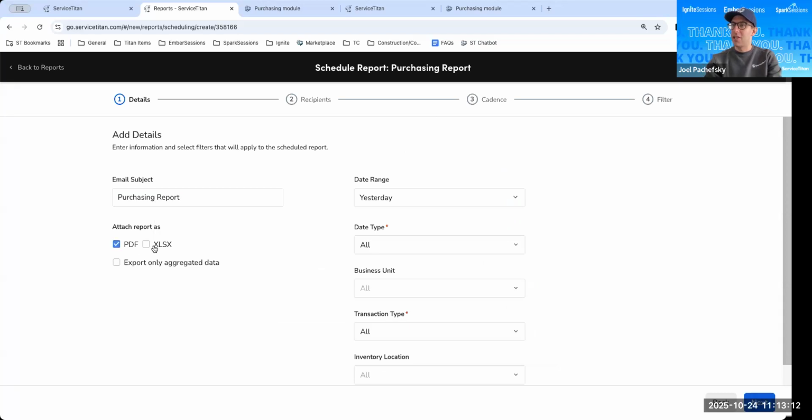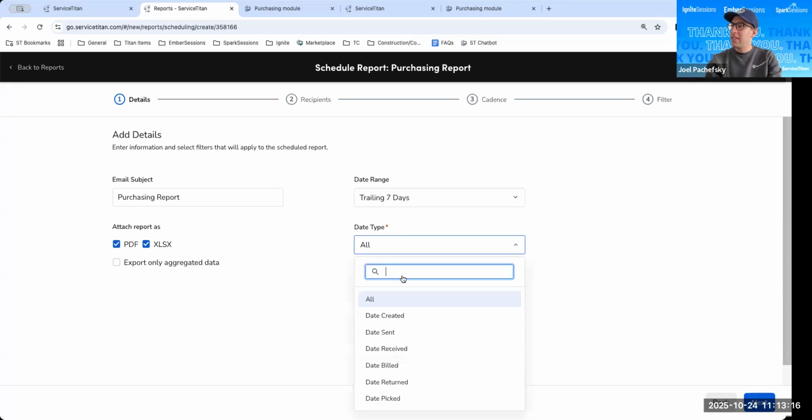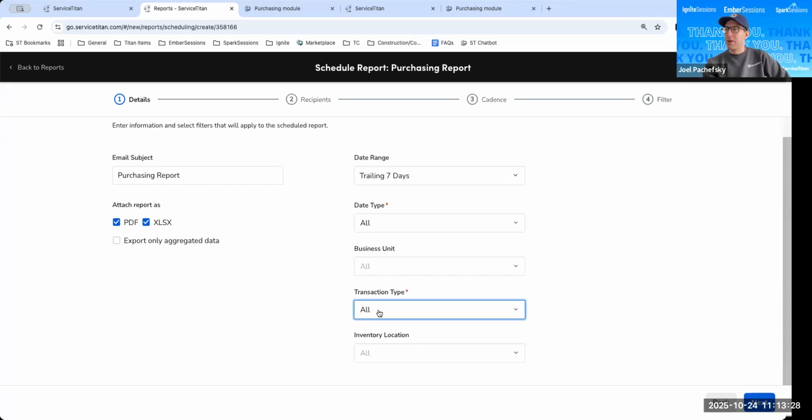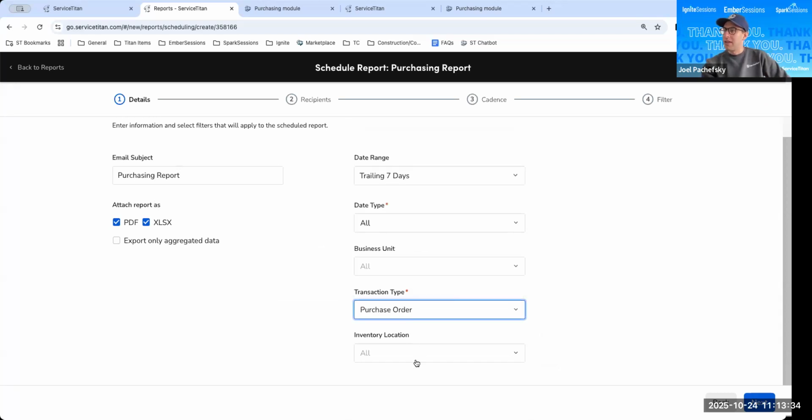I want this attached as a PDF and as an Excel doc. I want to do the trailing 7 days. And I want to do for all date types, right? So I want to see what was created, when it was sent, received, billed, returned, picked, anything like that. You could also filter this by business unit. You could also filter this by transaction type. And I want to do just purchase orders on mine.